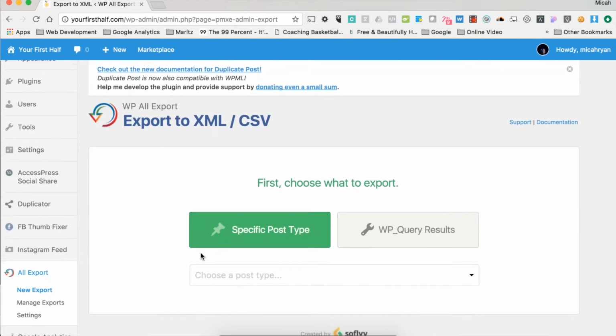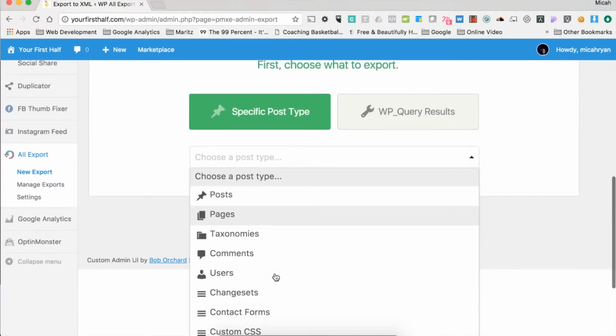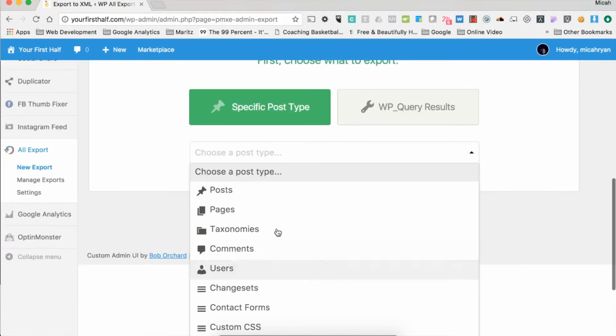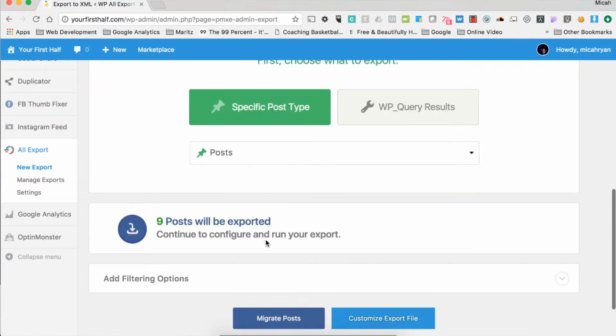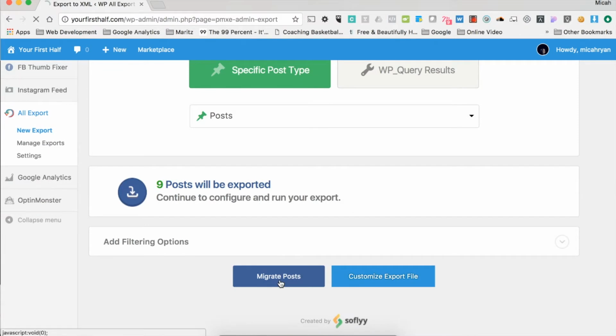Here, I'll be able to choose what I would like to export from my WordPress site. I can either choose posts, pages, taxonomies, and other options that are part of my WordPress site. Once I've selected my option, it will tell me how many options I have available to be exported. Here I have 9 posts that will be exported from this site. To continue, I'll press Migrate Posts.